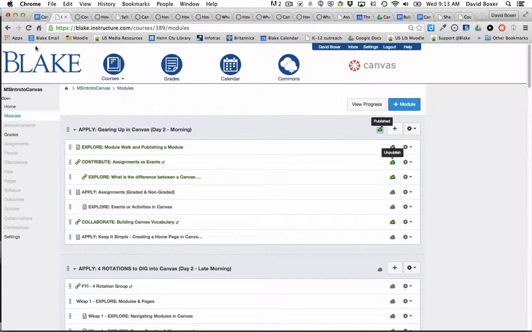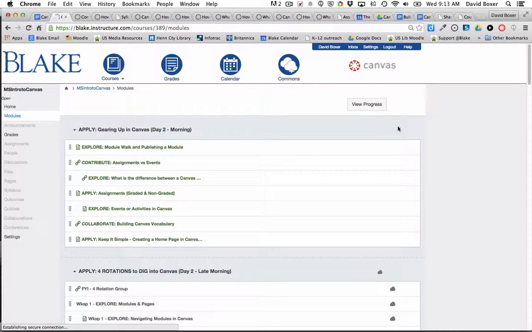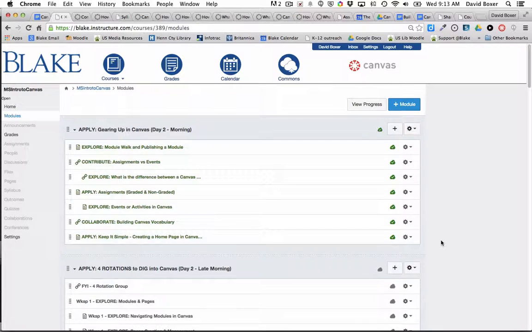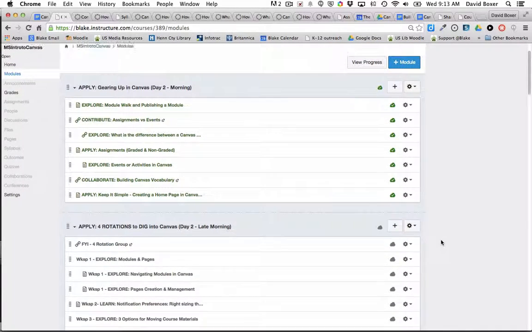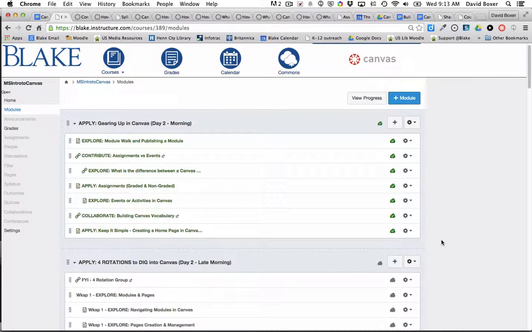And you'll notice that every now and then you won't see all of the little gray clouds appear. If you just refresh the page, we'll notice that once the page loads, all of the clouds wilt and turn green. This is a great way to keep working in a draft state until you're ready to share a module with a student.